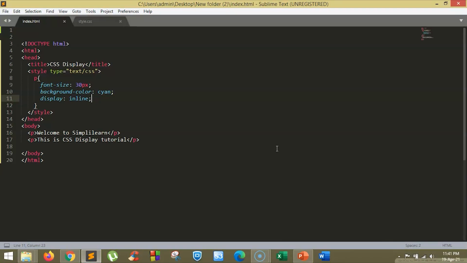The next property we are going to discuss is inline. The inline display value turns any element into an inline element. These elements will appear on the same line without breaks. Now, if we change this to display inline, all the P tags will behave as inline elements. Now if we go back to our page and refresh, you can see this is an inline element.